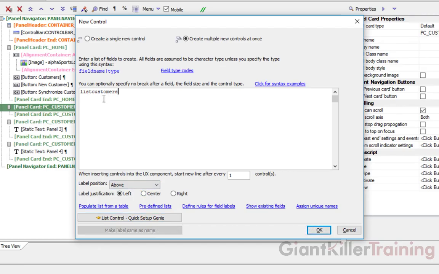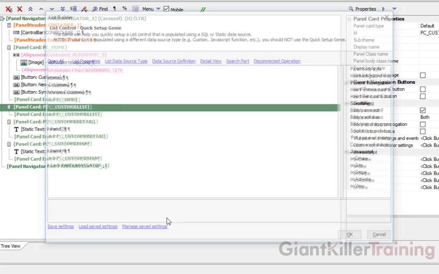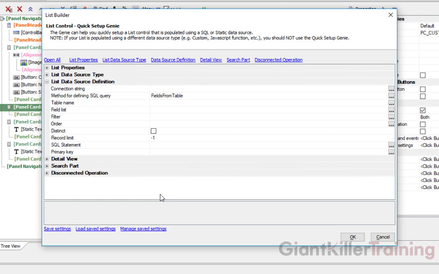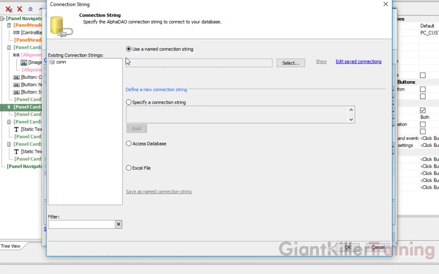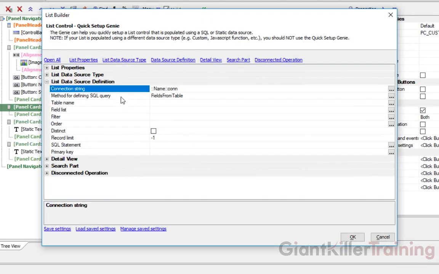So after you've put in List Customers, click on List Control Quick Setup Genie. This will open up our list builder. You'll notice that it's assuming we're going to go to a SQL backend. So the first thing we're going to do, under connection string, is tell it what connection string we're going to use to get our data. So click on the ellipsis button and select CONN and click OK. So now the system knows what data connection we're going to be using.